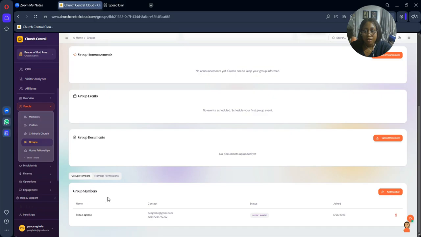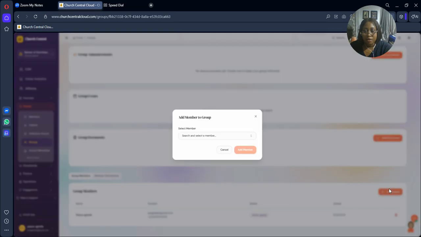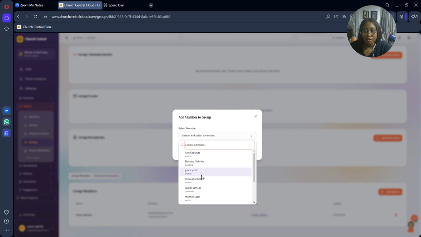So this brings us to the next question. How do we add members to the already created group? So you can see here group members. So just quickly come here where we have the add members. And then you click on this add members. As soon as you click on the add members, you have this. So you come here and then all the members appear. So remember, these are the members already stored in your membership database.